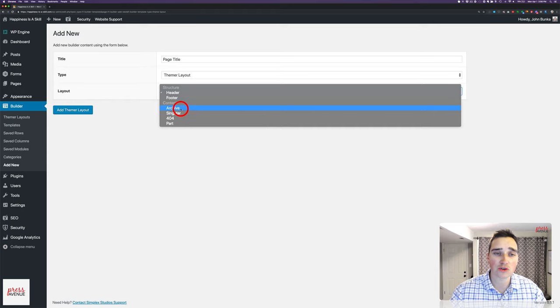So this allows you to adjust the archive. Singular would be single blog posts or single pages. So remember, they're just post types. 404 is an error. So if somebody goes to yoursite.com/a bunch of gibberish, you can customize the error page. And then finally, part is what we're talking about. Part lets us take a part and insert it anywhere within the site.